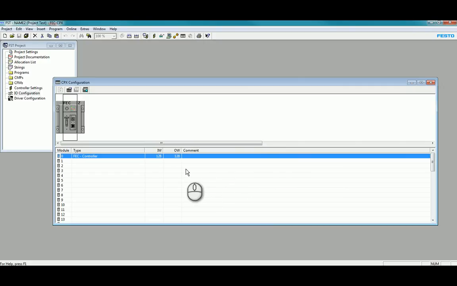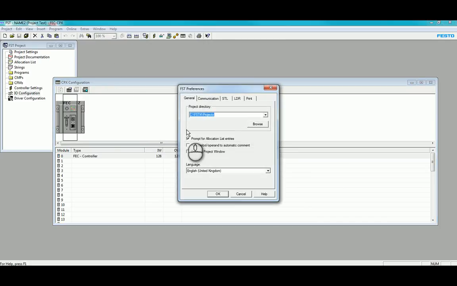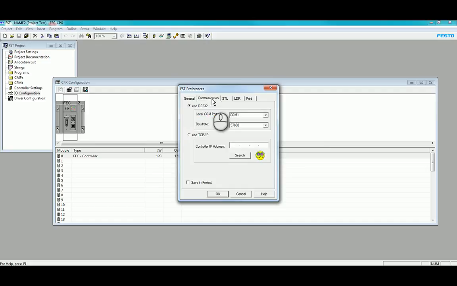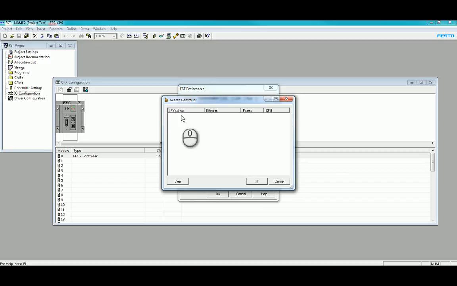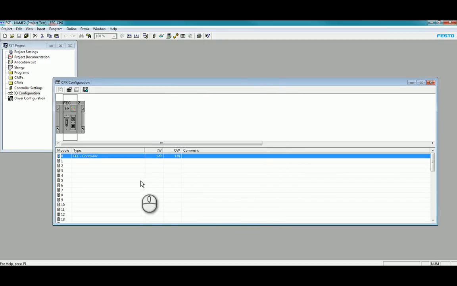So go to Extras and Preferences, change to the Communications tab, change to TCP/IP. Now, I don't have one connected at this particular time, but when you hit search, make sure you select it and press OK. At that point, you will be able to press the auto nominal comparison button, which is this particular one here, and it will automatically fill in what is connected to this particular PLC.